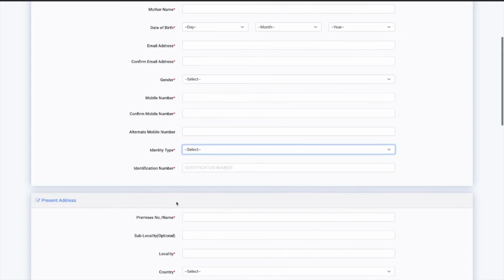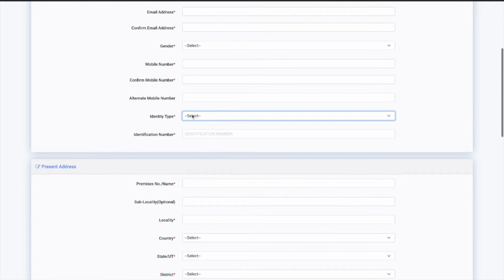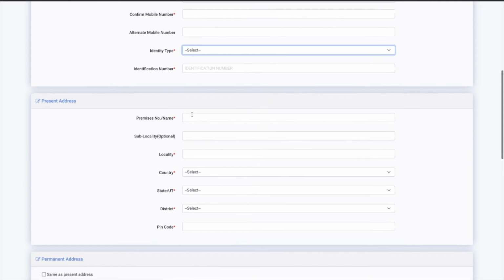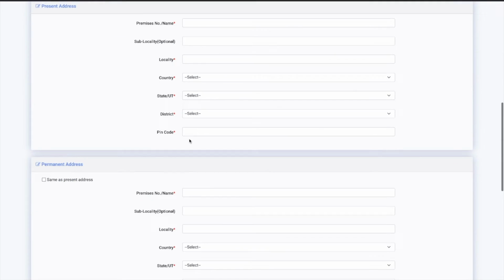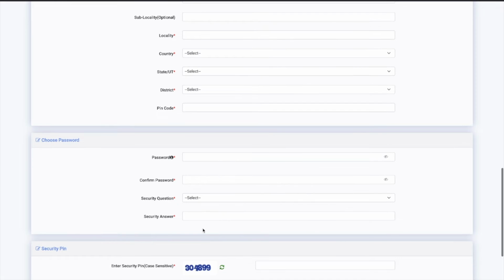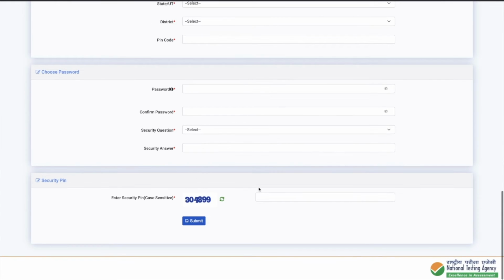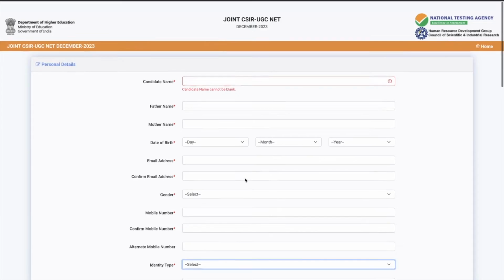It can be anything. Okay, and make sure that whatever you are filling in here, you have to take that during the exam as well. So fill in that particular document carefully. Then your present address, then your permanent address, then you have to choose your password over here, and then you have to enter this security code and then submit, and that's how you will be registered.